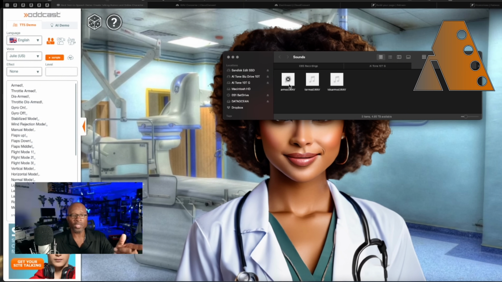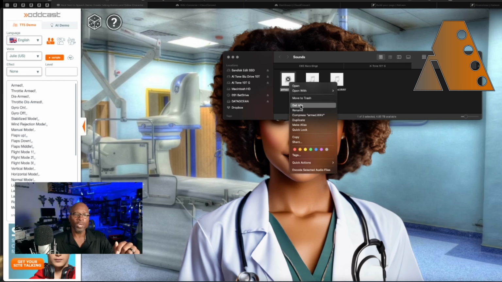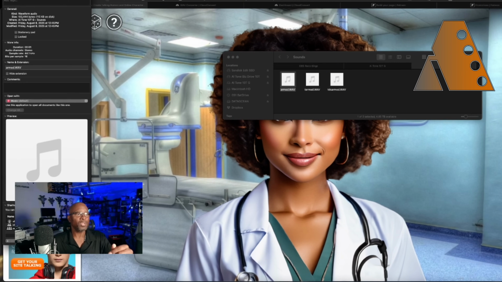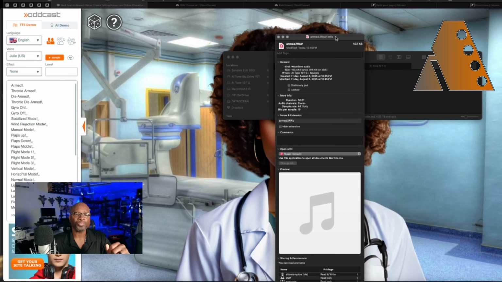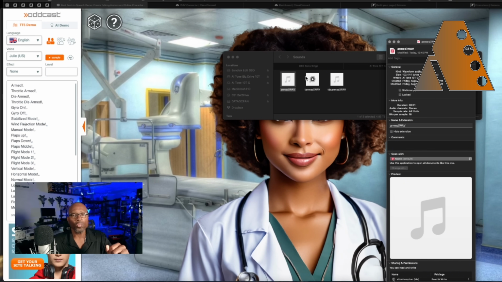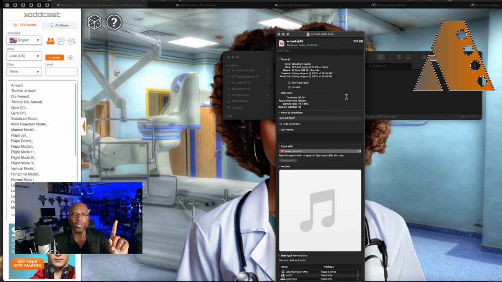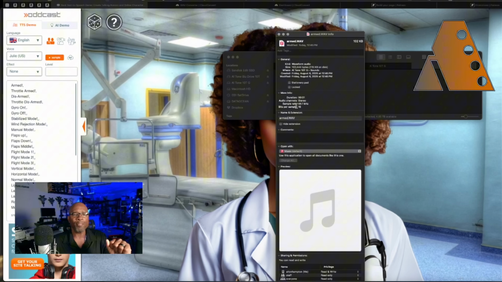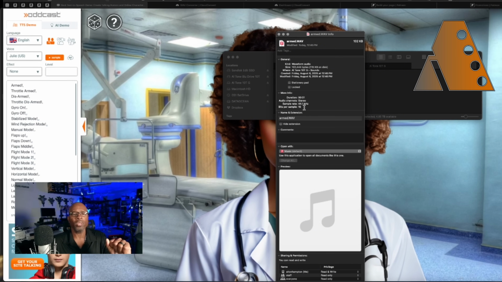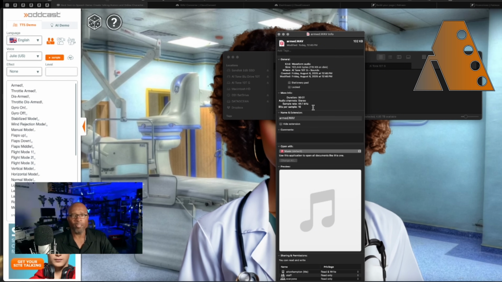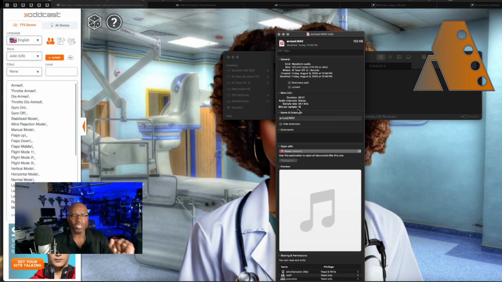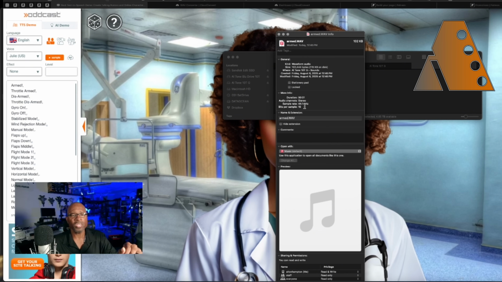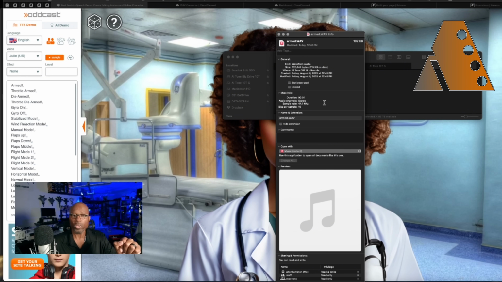Now, one of the things that you're going to notice if you go to the information on this particular WAV file, which is something you want to be aware of, your sample rate is 44.1 kilohertz. It can't be that. Your radio won't recognize it. The bits per sample is 16. That's fine. But the sample rate is 44.1 kilohertz.